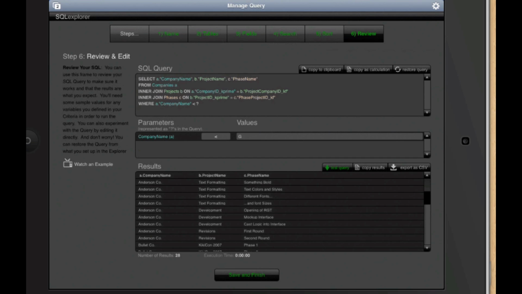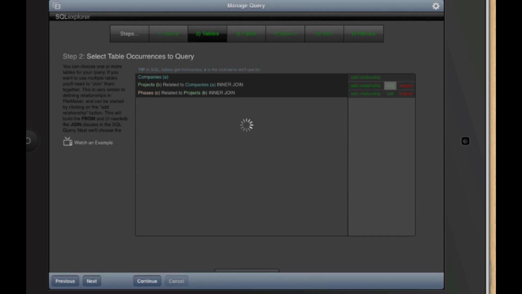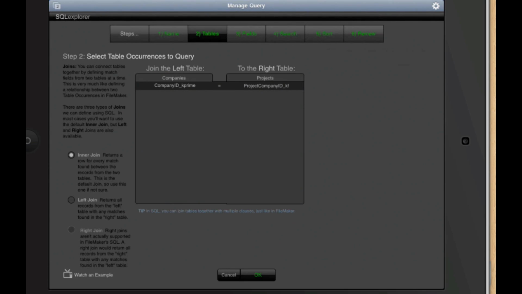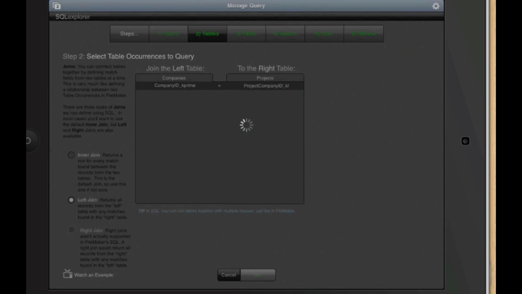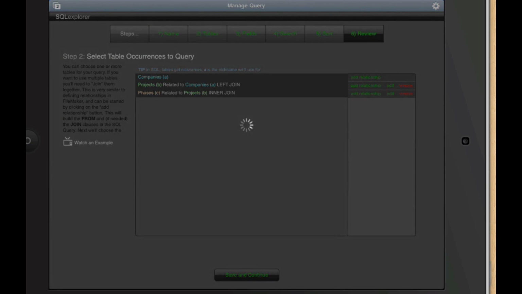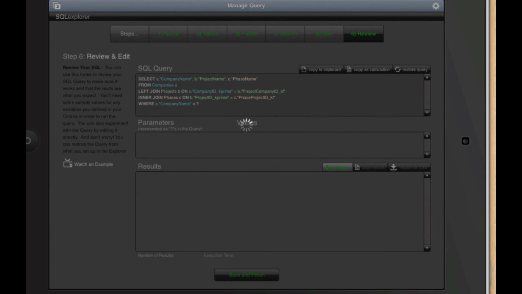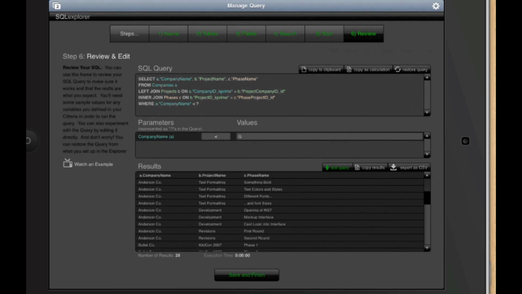And if I want to go back to tables and edit one of these relationships, change it from an inner join to a left join, and then jump back over to our review, we see that change has stayed. And we can go ahead and run our query again. And there we go, we get our results using that left join instead.